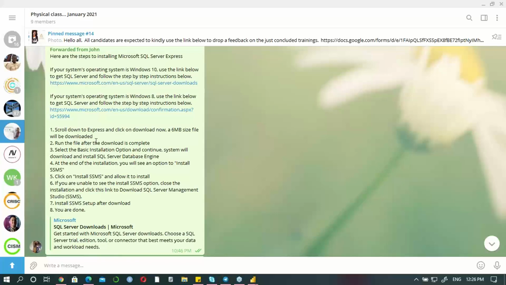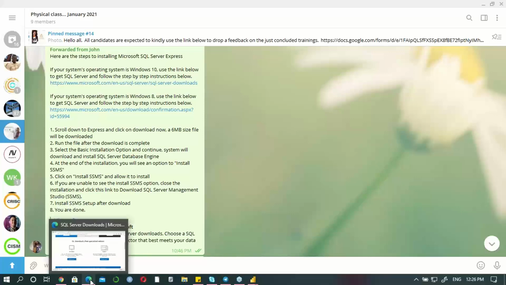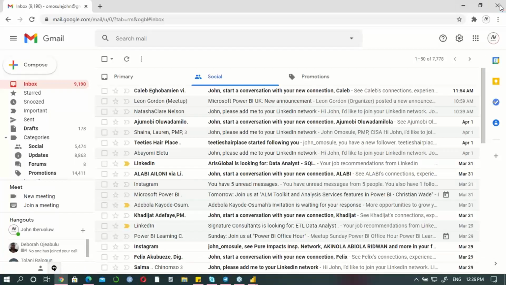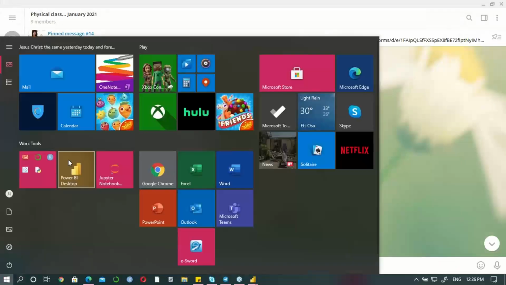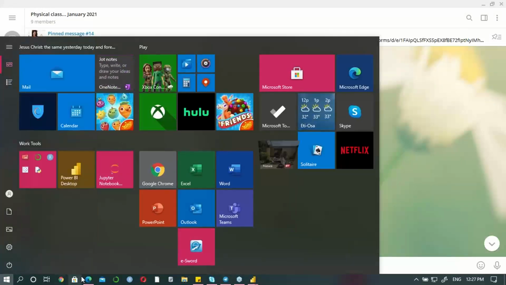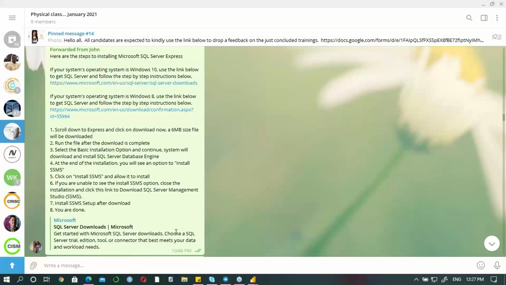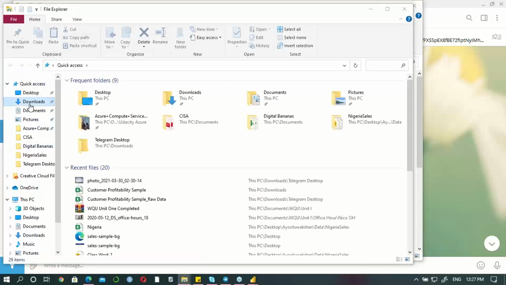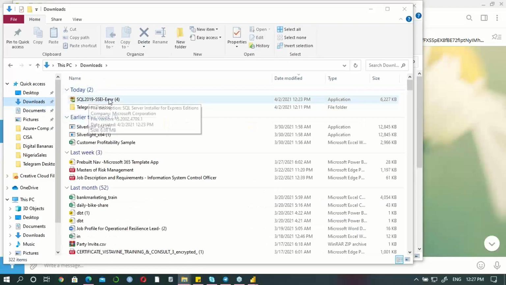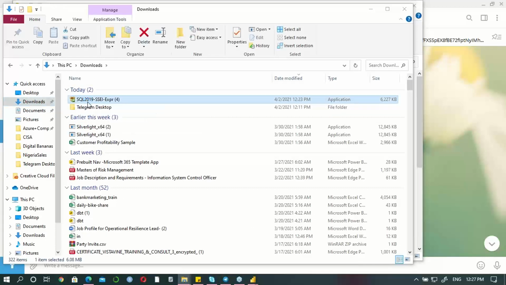The next instruction after it has downloaded is that we should run the file after the download is complete. So I'm going to go to my system and locate where the file was downloaded. Definitely it's going to be under my downloads. So I'll go to files, go to downloads. You can see the file that I downloaded. So I'm going to install it. It asks me to run the file, so I'll double click on it to run the file. I'll wait for it to run.